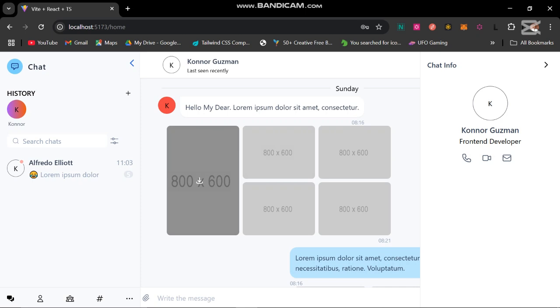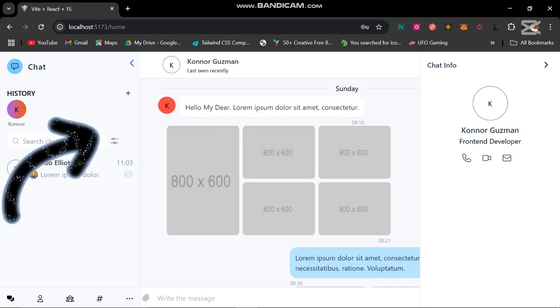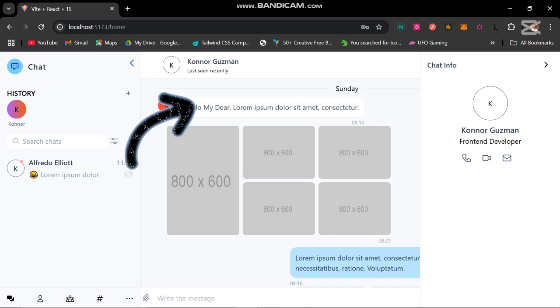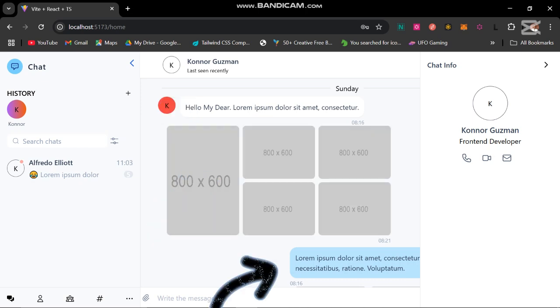You can see the sidebar. This is the sidebar. This is the app bar. This is the right sidebar. This is the received message component. This is the asset component. And this is the sent message component, okay?